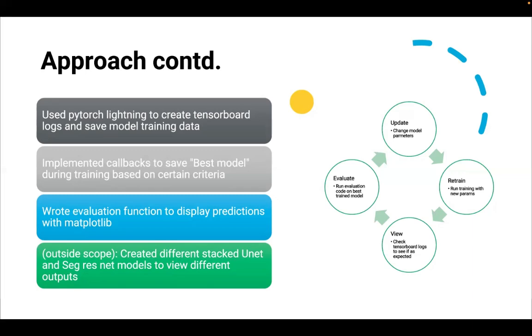Out of scope, but as I said earlier, we also had multiple different models. More specifically, we had a stacked UNet in which we didn't just use the T2W images, we used preprocessed ADC and DWI as well, and we combined those, as well as a SegResNet. Our process in general, after building the model, was to update that model, change parameters, then retrain it on however many epochs we wanted to. We viewed the TensorBoard logs, then evaluated the model to see if it was as expected, and we just kept running through that loop over and over again.